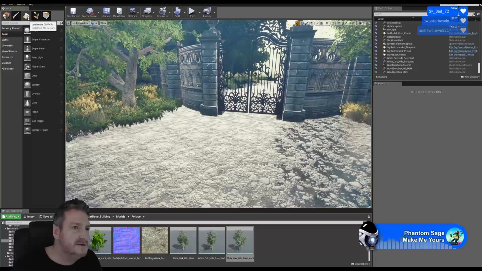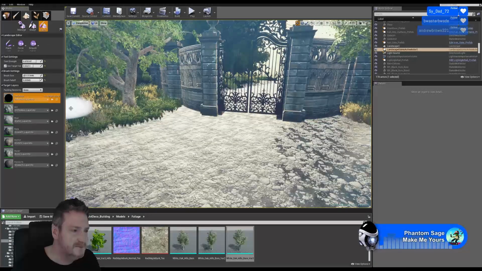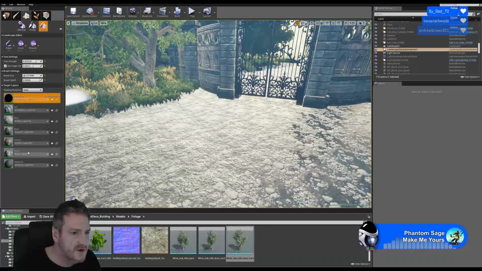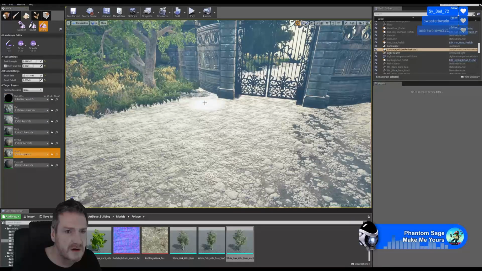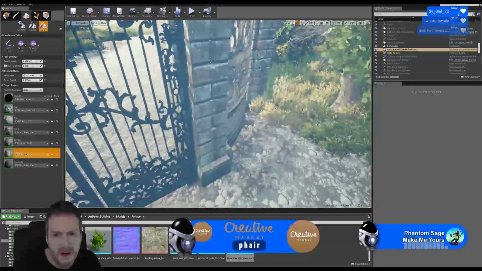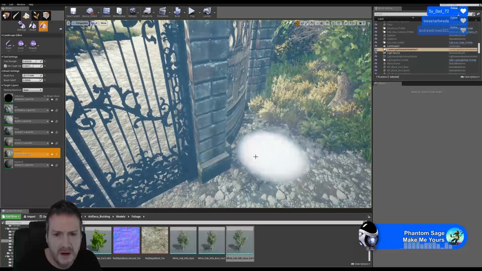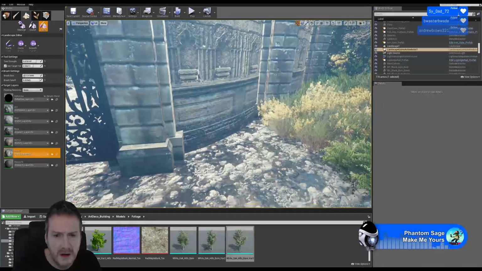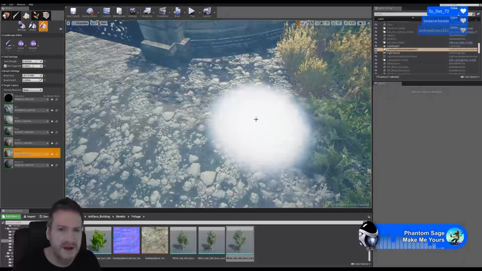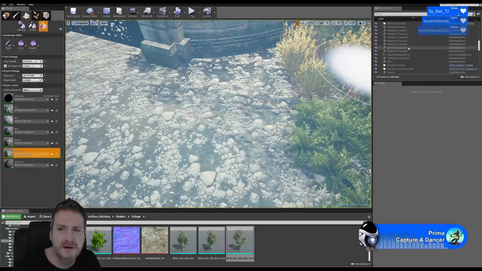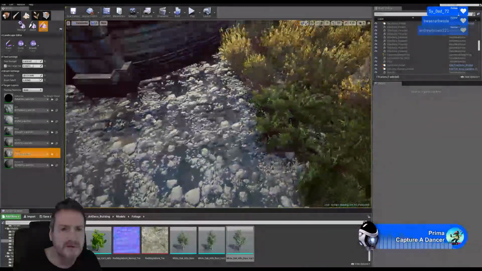So let's go into our landscape tool, into paint mode. And let's see, let's try some rock. Again, my atmospheric fog is getting in the way here, so I'm going to just switch it off temporarily. There we go.